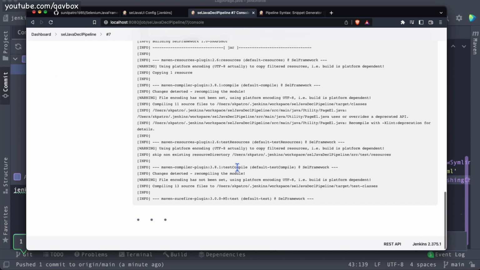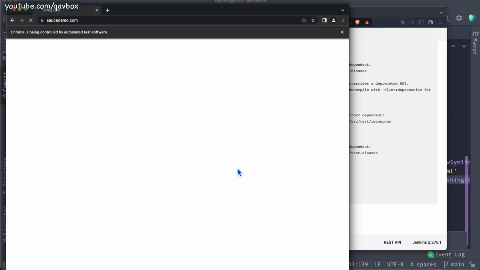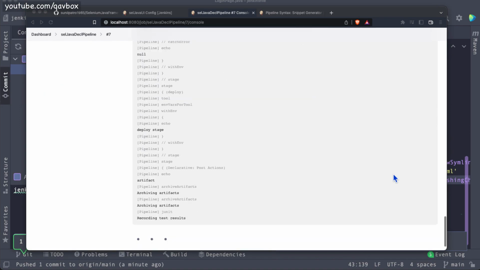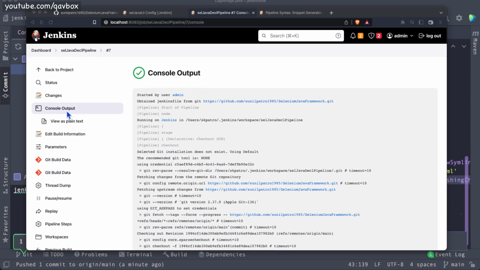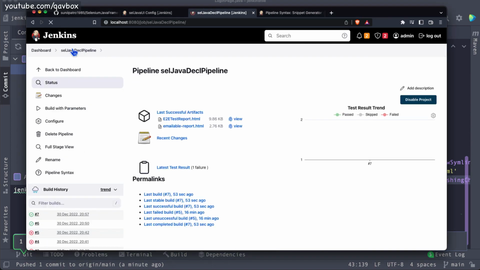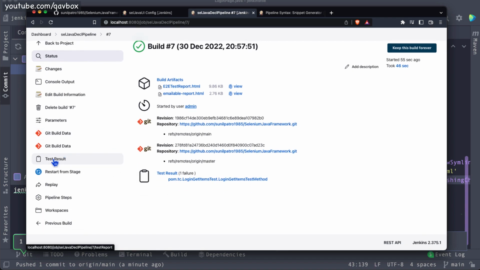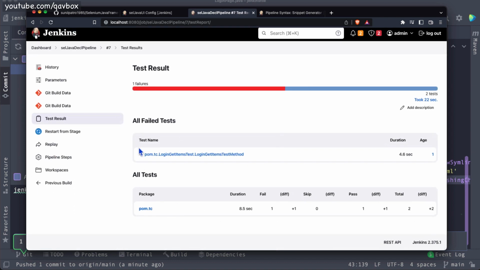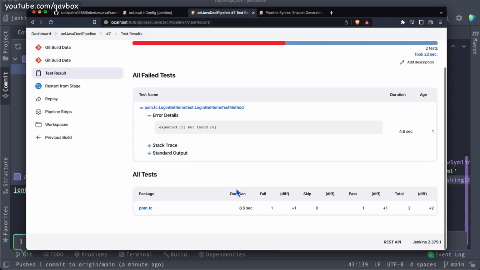And let's see, okay, it is all running the test cases. So let's leave it for some time. And you can see everything is done. Now let me refresh, go to this and then go to this, and you will see a test result section got added. If I click on that, you can see how many test cases passed and how many failed, all these things it will show.